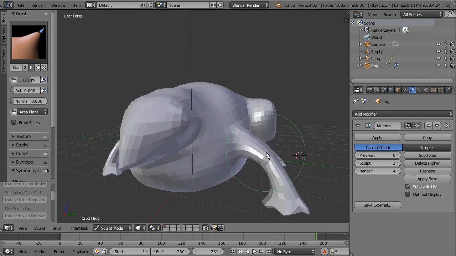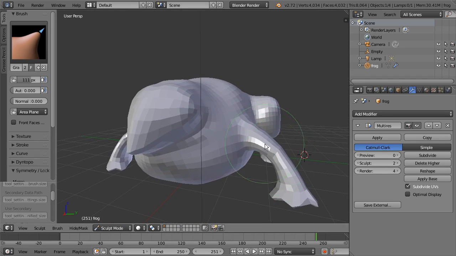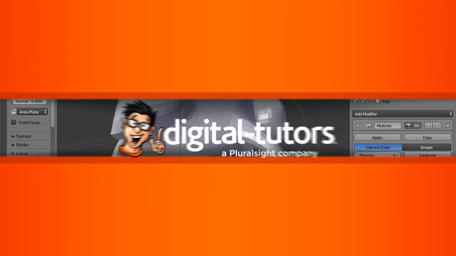All right, so the next thing that we want to do is take a look at some of the other brushes that we have. We'll take a look at some of the clay brushes, as well as scrape and flatten and some of the polishing that we can do. So let's go ahead and do that next.